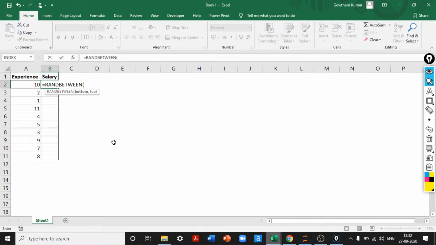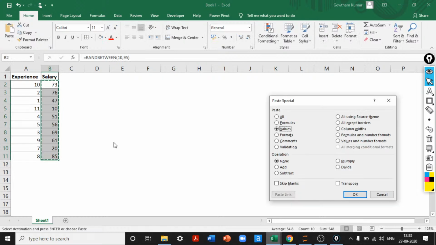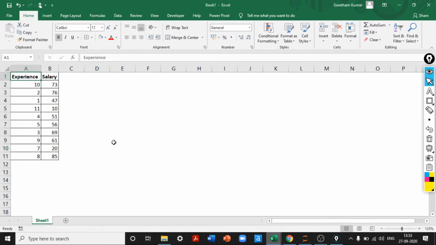Salary also I'm going to supply as starting from 10,000 to 95,000. Looks very weird, but yeah, let's keep this randomly generated data set. Okay, let's plot this data set also.